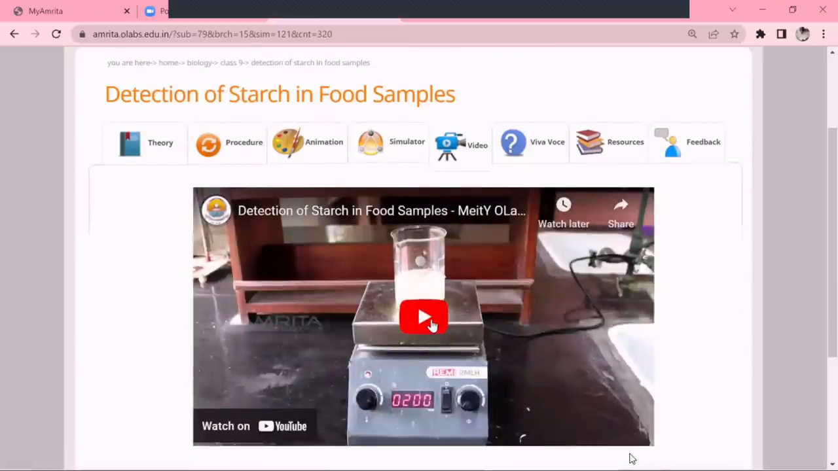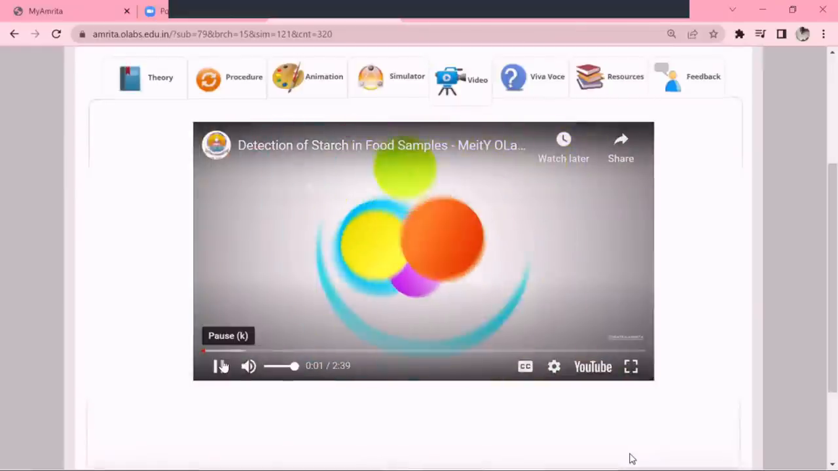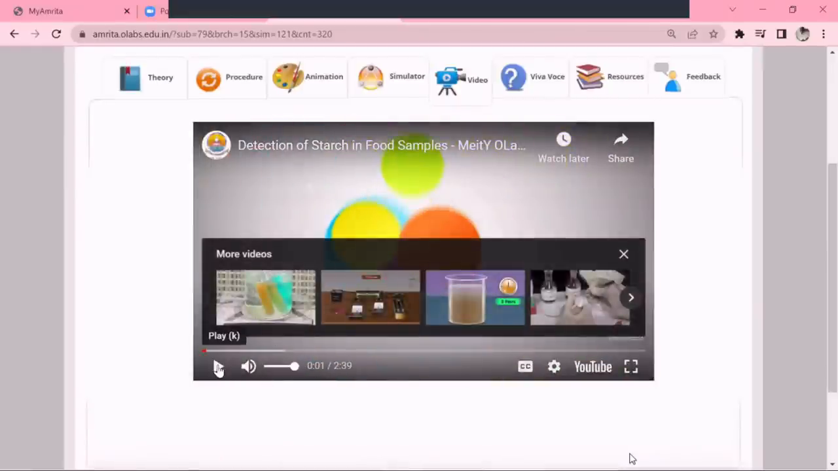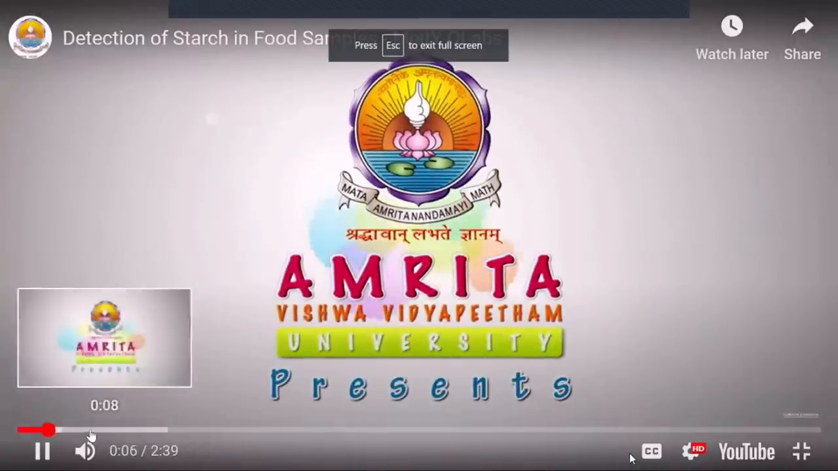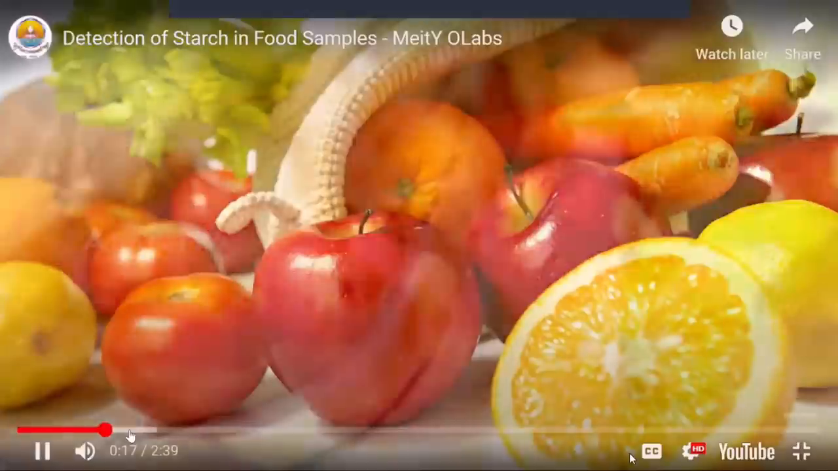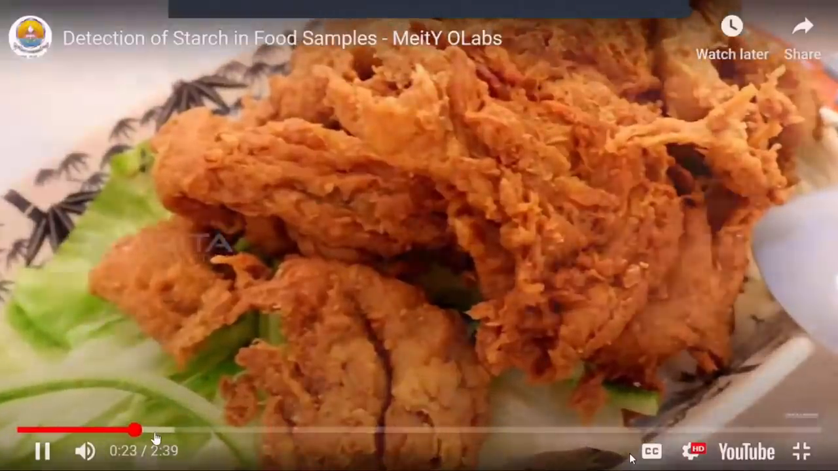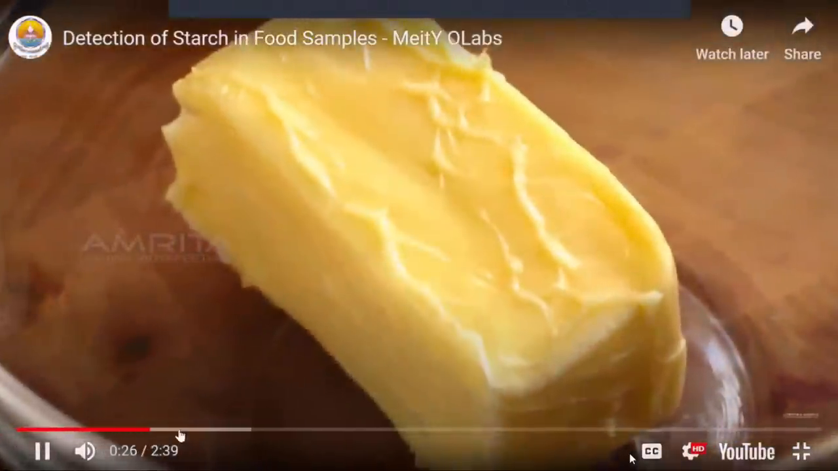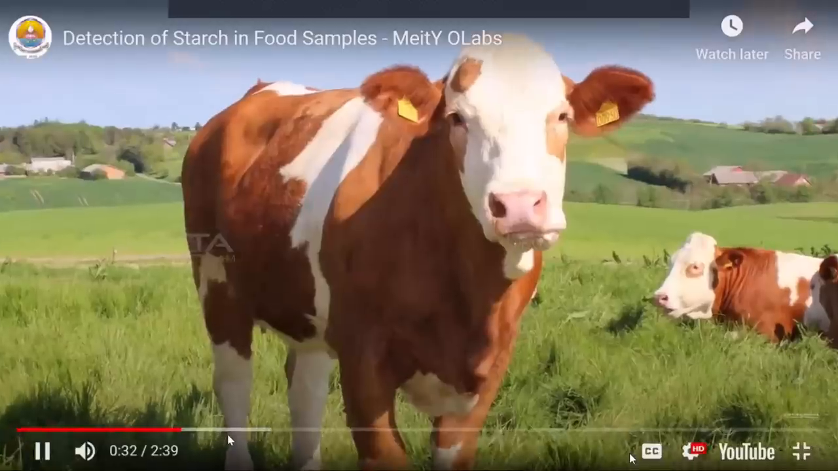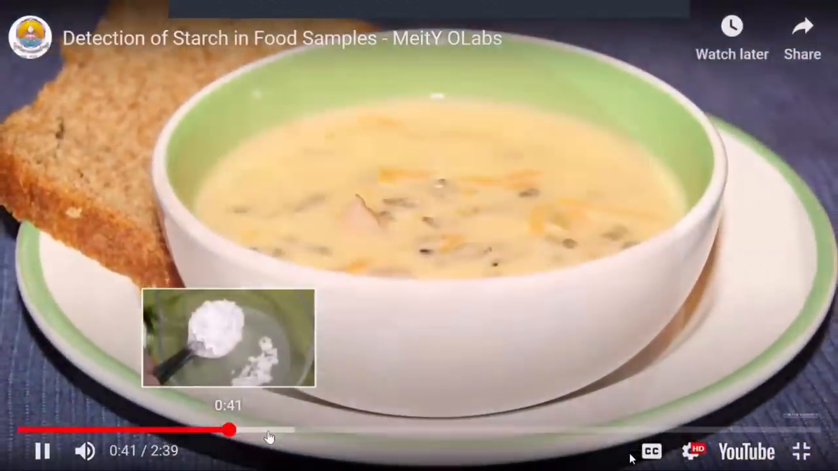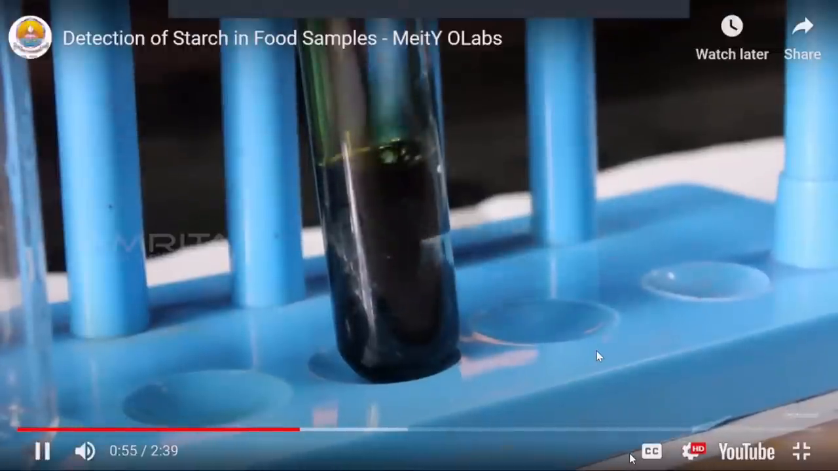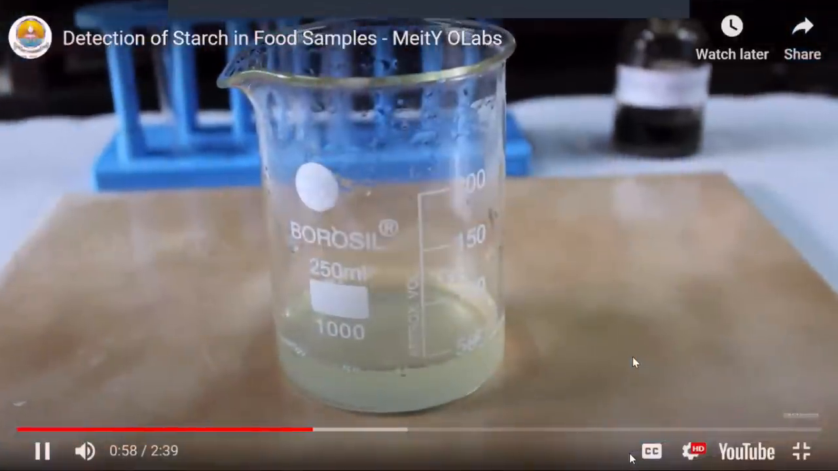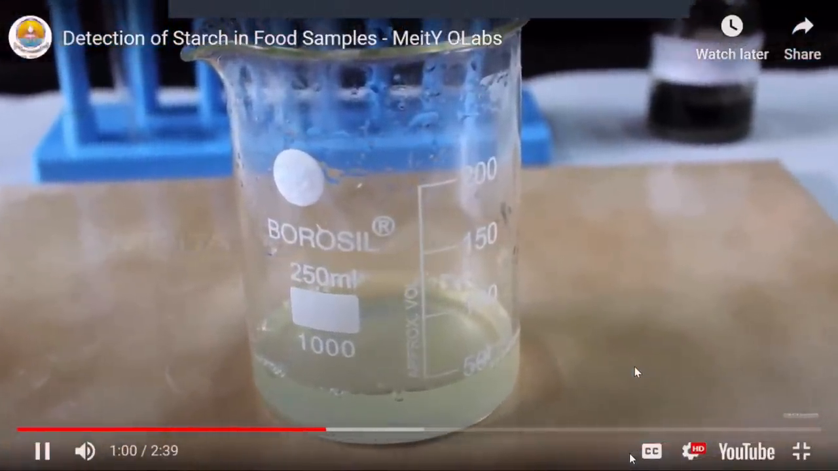Food is the main source of chemical nutrients for living things, such as carbohydrates, fats and proteins. Starch is a polysaccharide carbohydrate. Iodine turns blue-black, which indicates the presence of starch in the solution. Our aim here is to test the presence of starch in a given food sample.